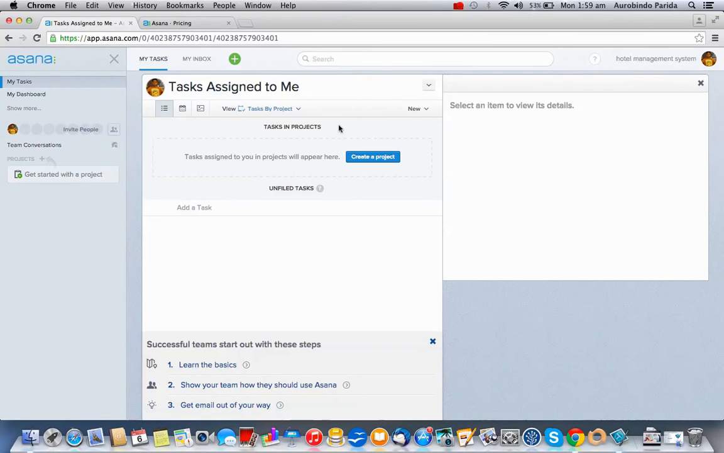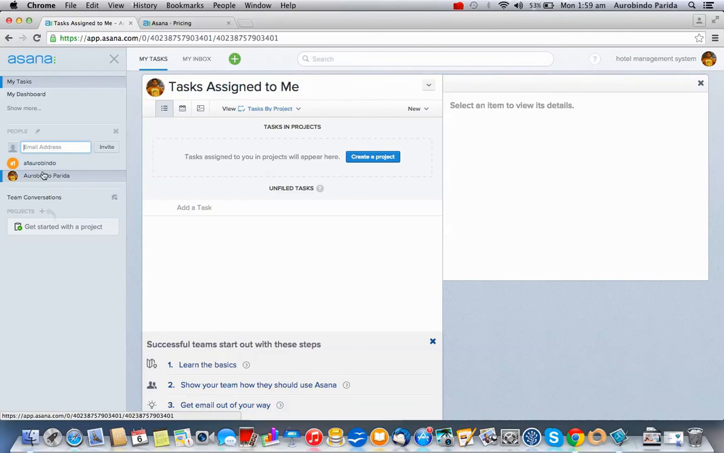Now we've set up the workspace. We have to add people. It's quite easy. You'll have to type in the email ID of that particular member, and then click on invite. Yep. So we've got the workspace, we've got the members that we want, and then the next step would be to create the projects.